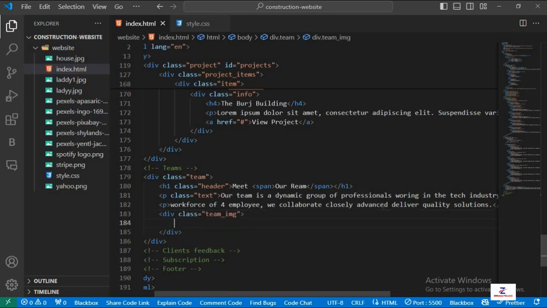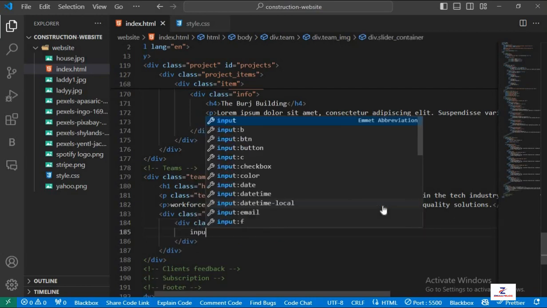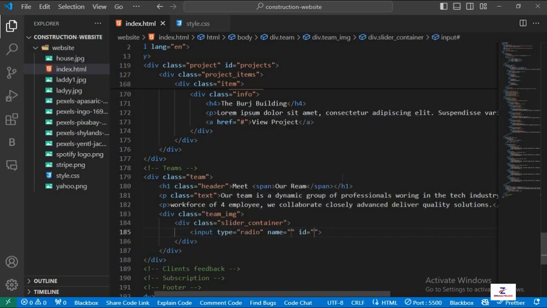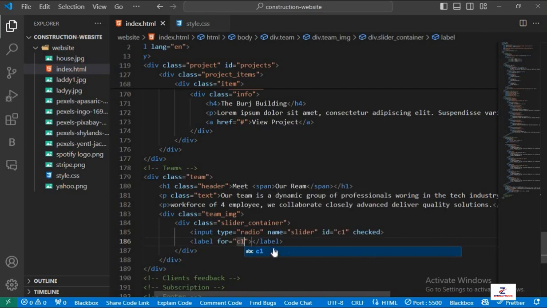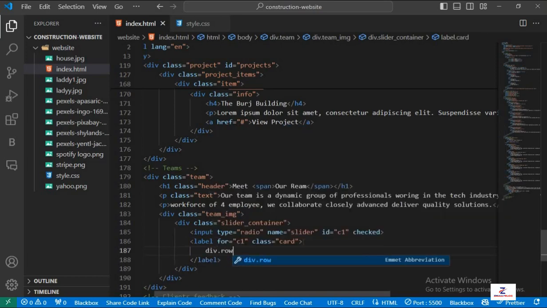So I'm trying to create the theme image. For the theme image, it's going to contain a slider. So I'm giving the div tag a name of slider container. Within it, I'm going to create an input for a radio button. The name is going to take slider. The ID is going to take C1, and I have it as checked. So I created another tag, a label for C1, and the class name is going to take this.